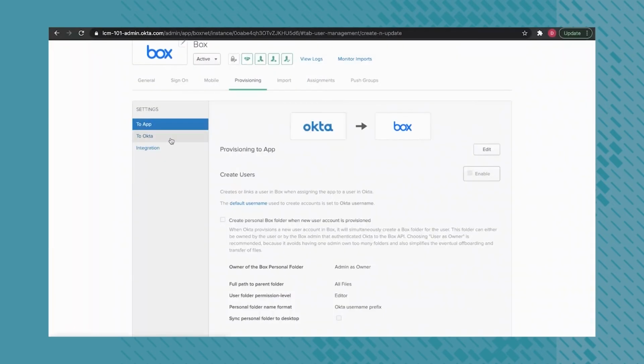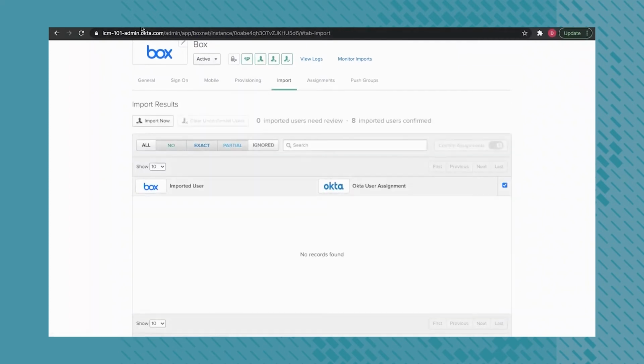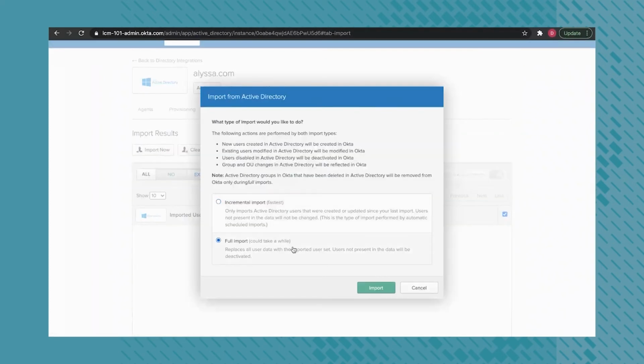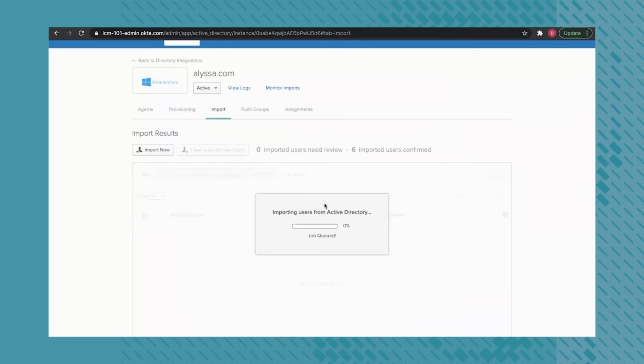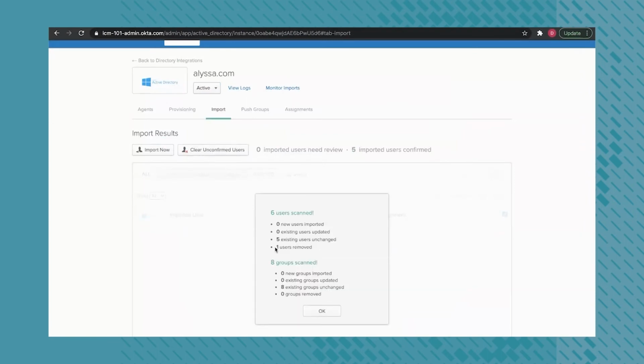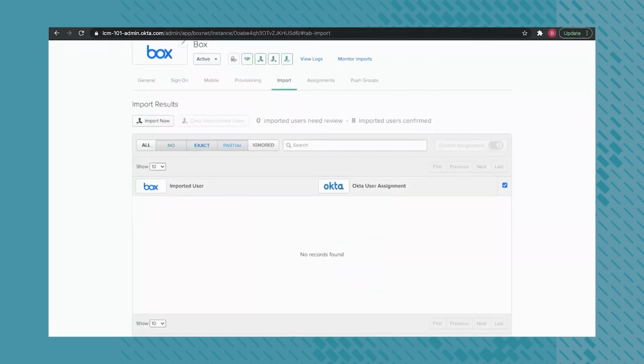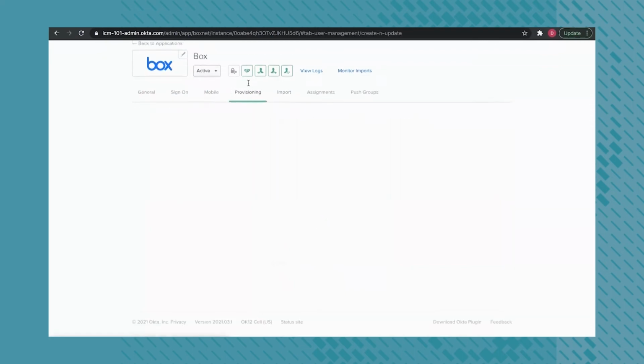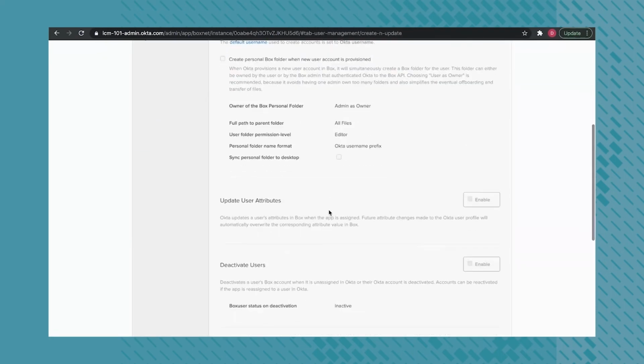We will run one last import from Active Directory to capture that change. You'll notice that one user has been removed, so Dwight is no longer an active user within Okta. And then based on this configuration with Box, I have also enabled it to automatically deactivate users.